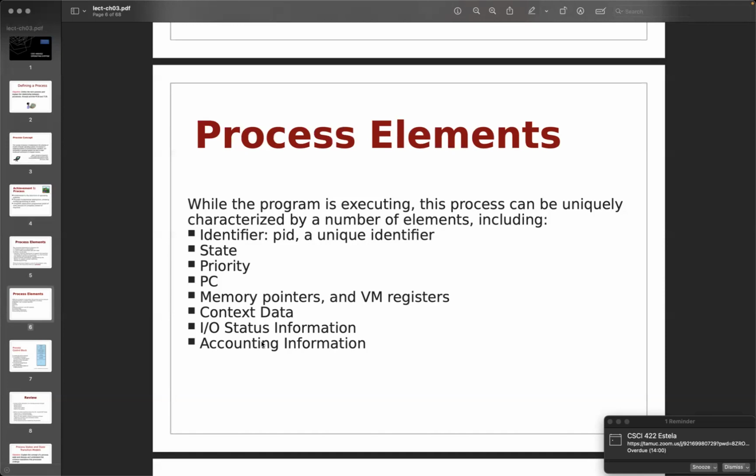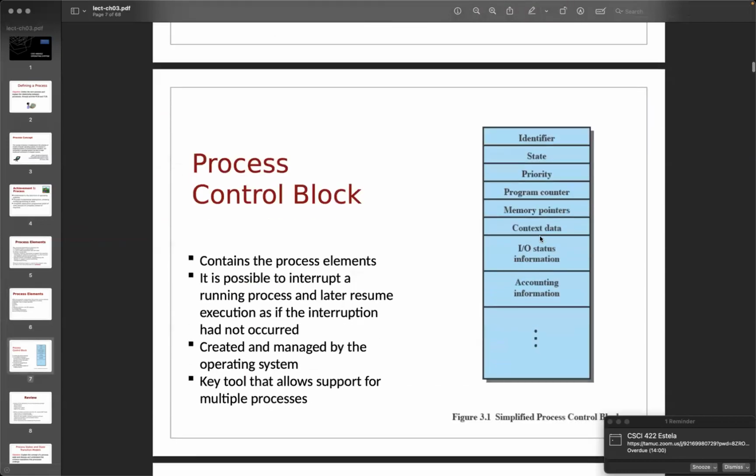So just to let you know, we have the program counter, the memory pointer, the virtual memory register, the context data, IO status information, and accounting information. They are all included in the process. So right here, you see, they're all saved in the process control block.